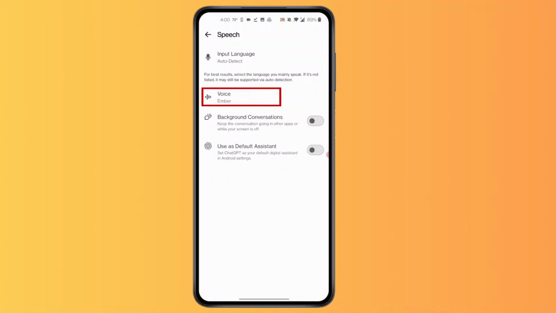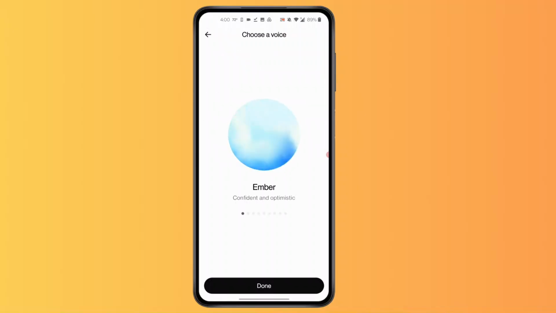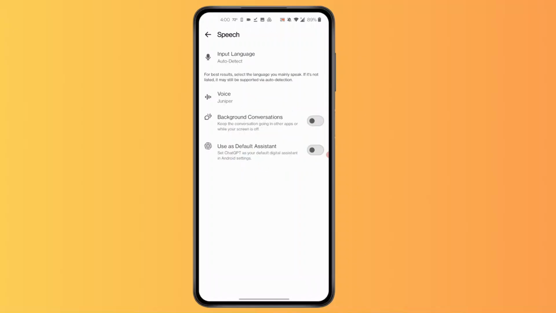After that, click on voice again. After you have clicked on voice, you'll find different voices. You can simply scroll to the left and you'll find male or female options. After you're done choosing, press on done at the bottom. After that, you're good to go.